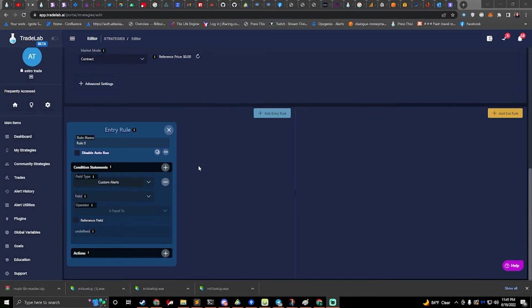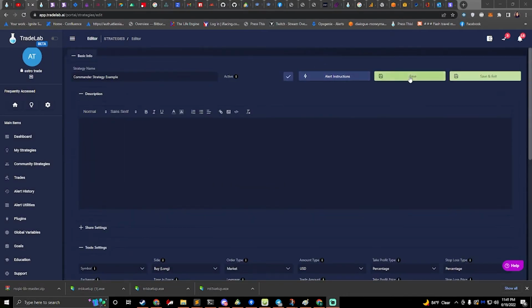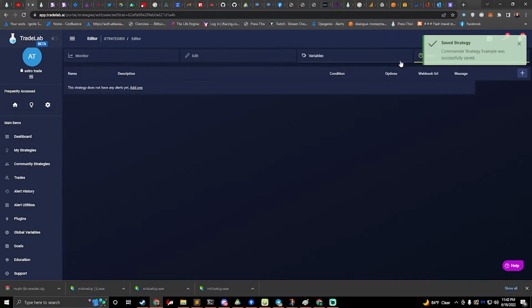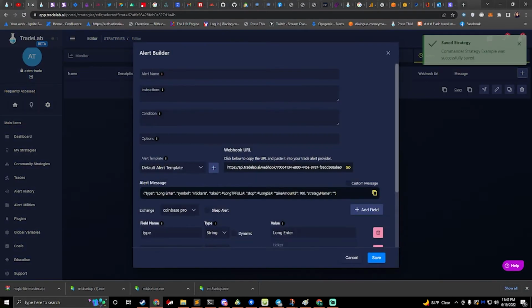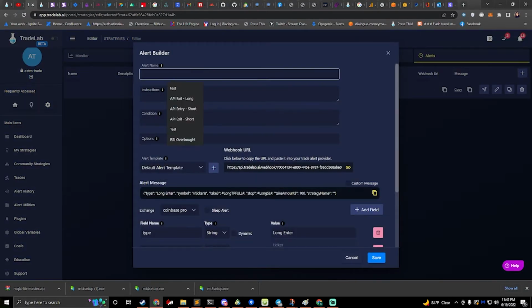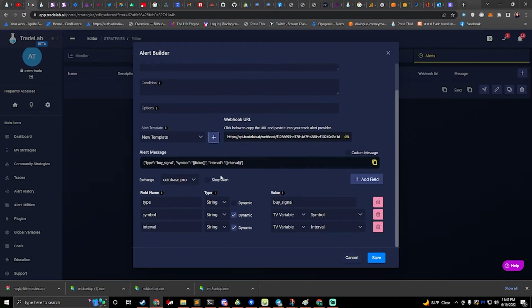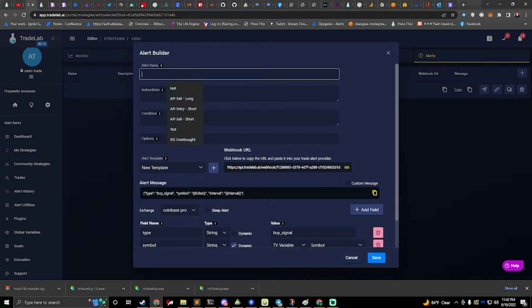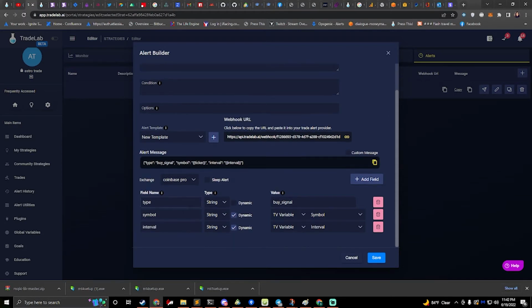So the first thing we'll do is set up our alerts. If I hit save, I'll set up example alerts so that we can glue everything together. I'm going to start out with a new template. So we start out with simple stuff here, and we'll say this is my buy alert. And for my buy alert, we're going to have the type equal buy. So my type is buy.